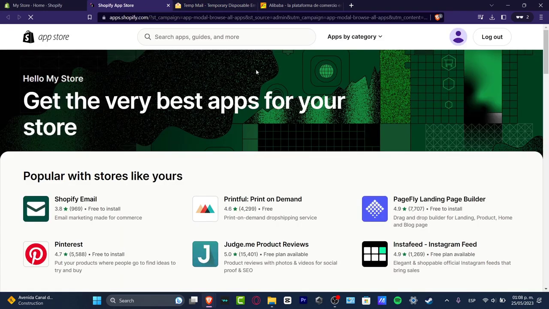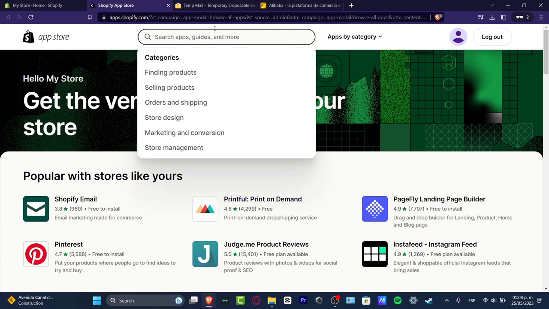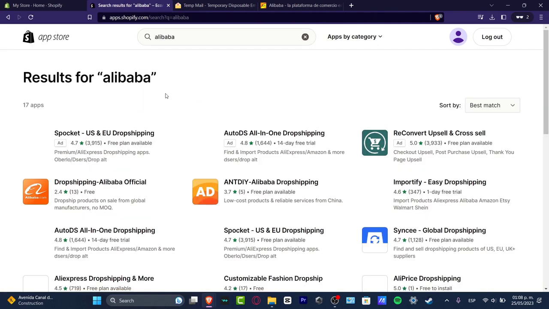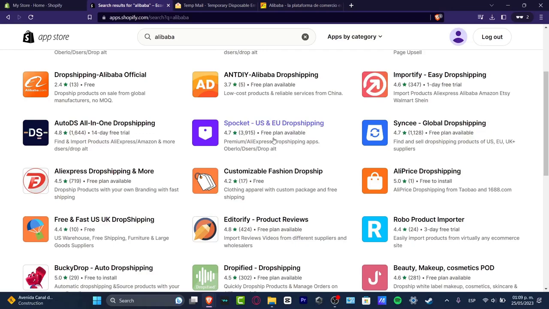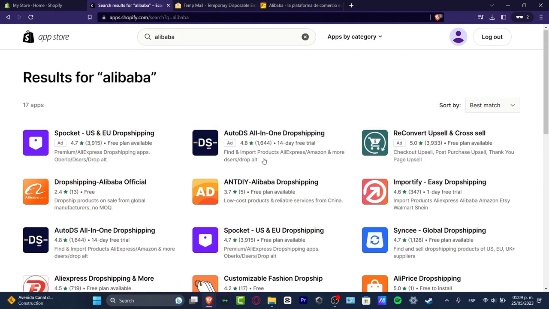Now I want to look for a dropshipping supplier. In our case, we want to look for a specific one called Alibaba. So you focus on the upper side where it says keyword search apps, guides and more. I'm going to type Alibaba. Now, as you can see, we do have a bunch, truly a bunch of places where we can do some dropshipping. In my case, I want to focus on the one that says Alibaba Official.